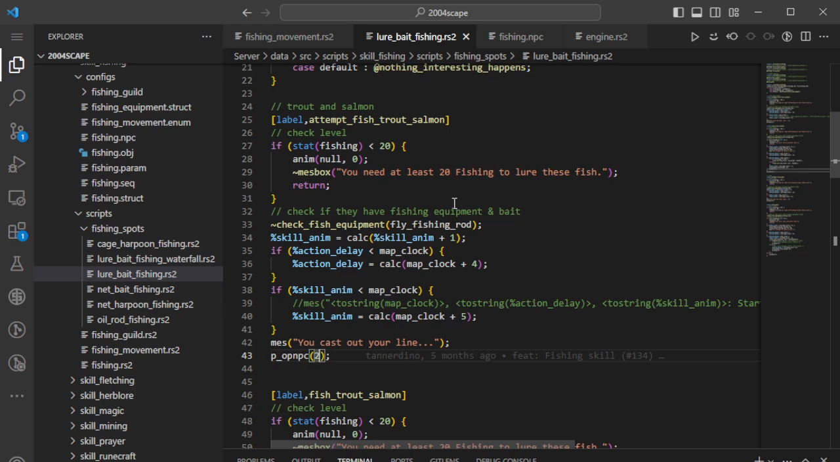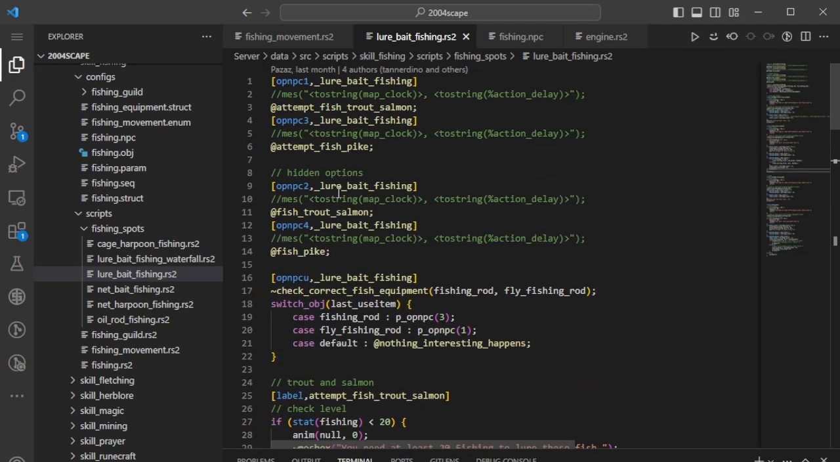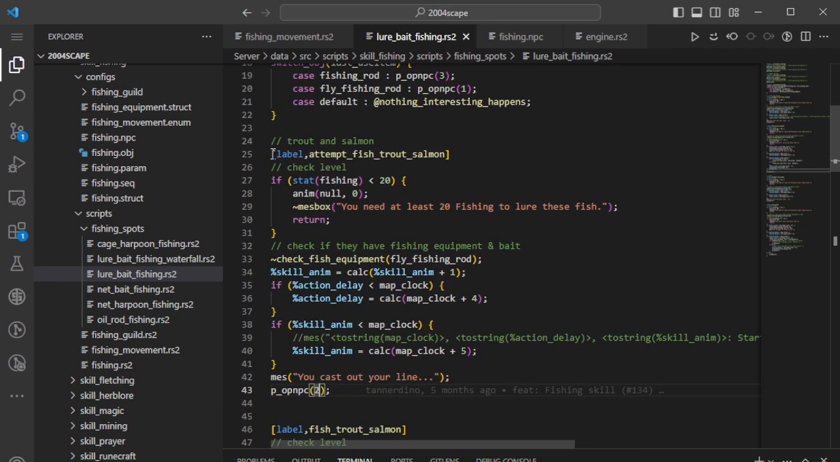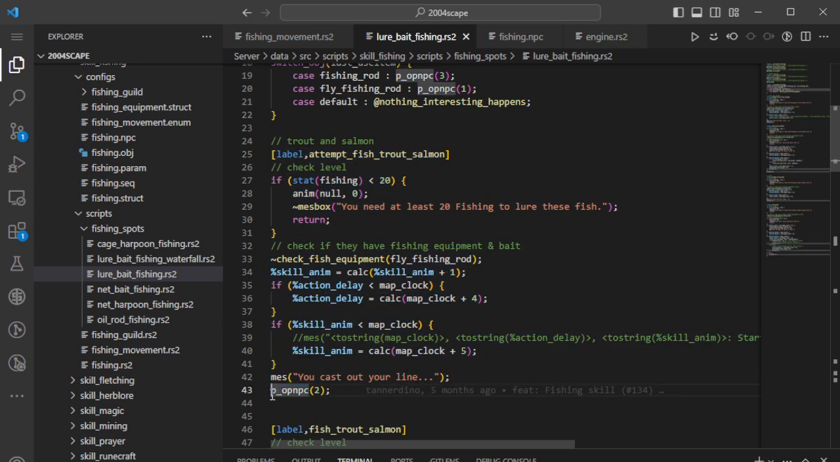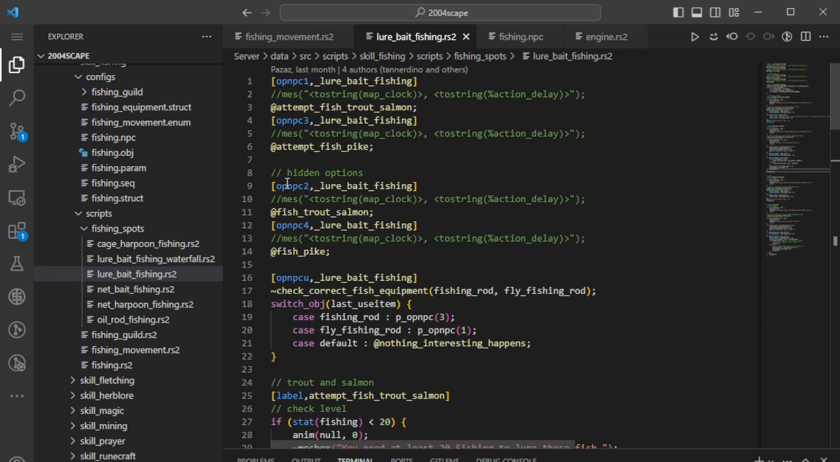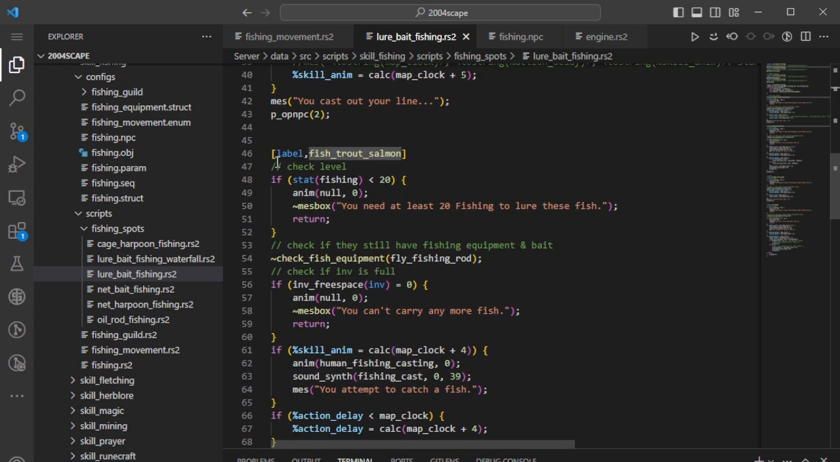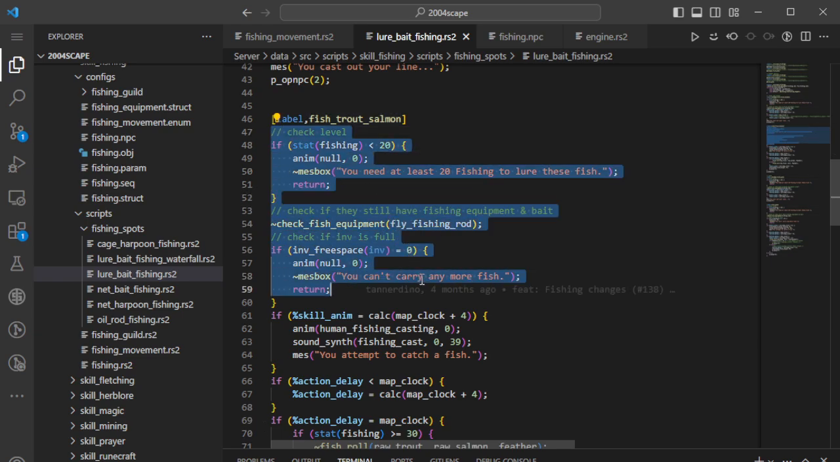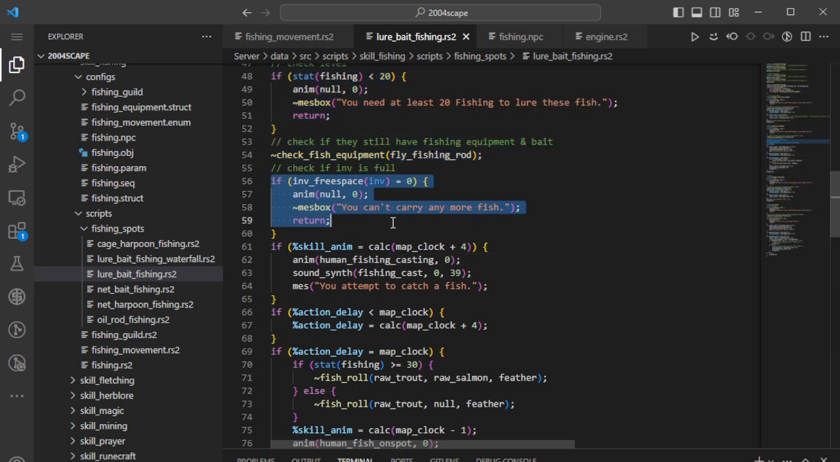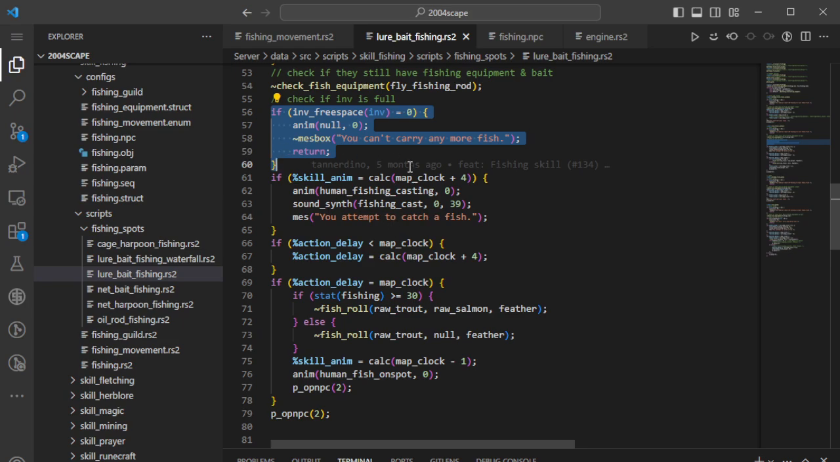I'm going way too deep into this. Essentially, after you attempt fishing at the fishing spot, it calls OP NPC 2, which is our hidden OP, and then it runs through this code, and then it jumps to this label down here. It checks a couple of the same things, but it checks extra stuff, like if you have enough free space, and then it does some skill animation.